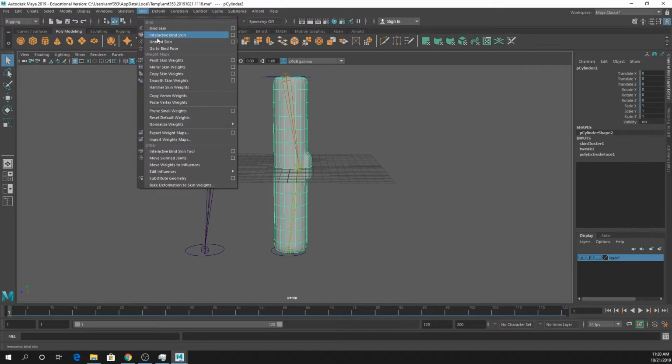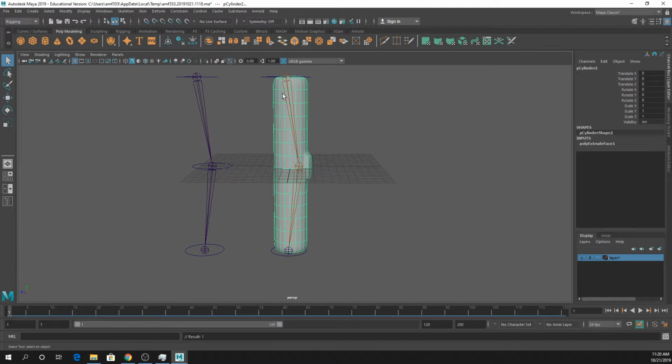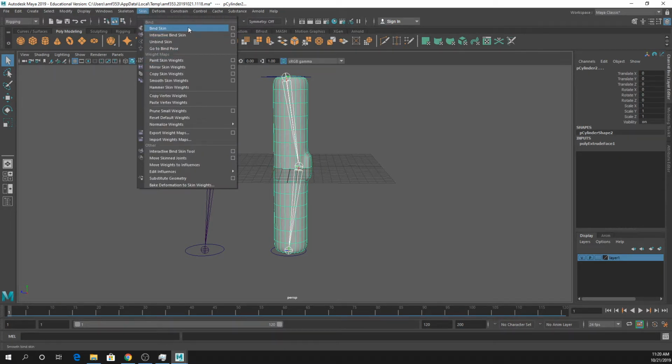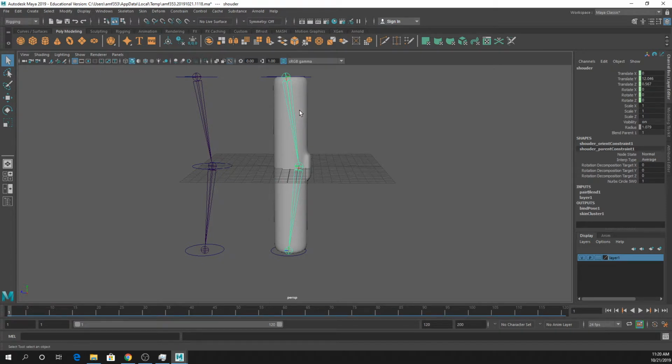Cool. All right. I am hellbent on seeing if I can make this work. So I've just unbound and rebound that skin.